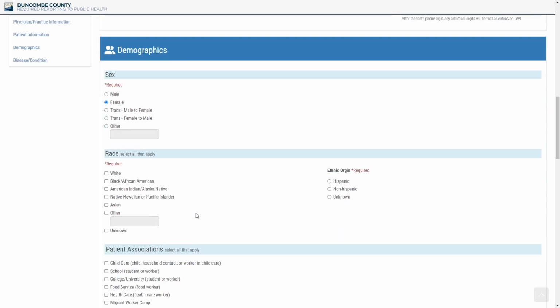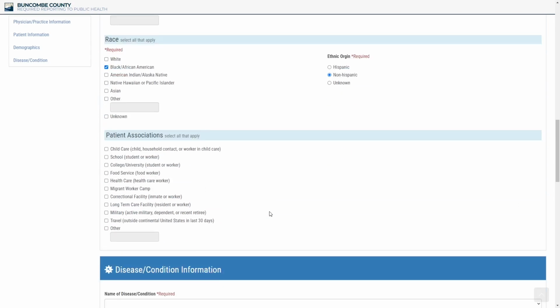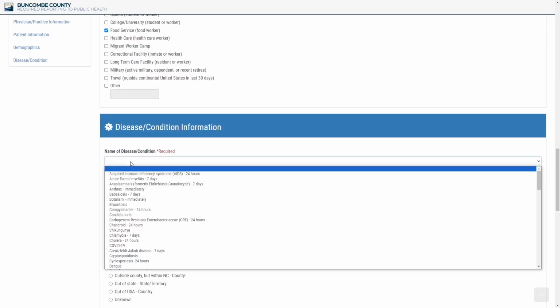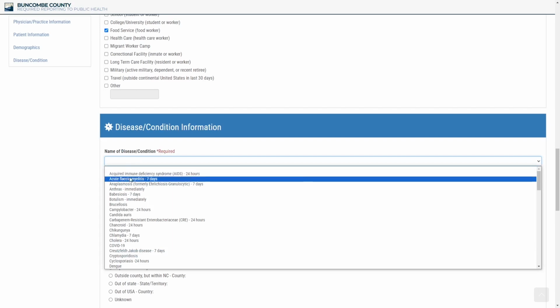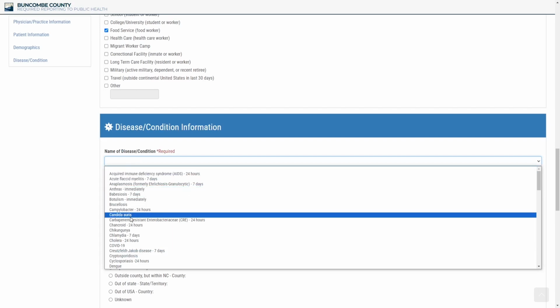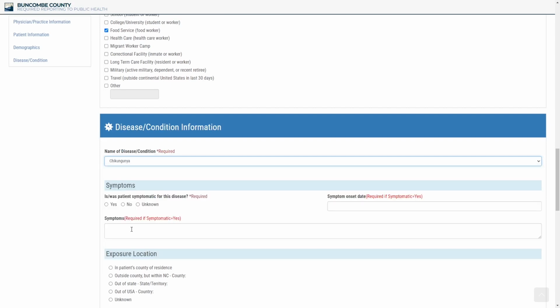Next, you will see the demographics section, with required field boxes for race and ethnicity. The patient association section is next. This alerts the health department to potential outbreaks in high-risk or congregate settings. The next section is for disease and condition information. The time frame you have for reporting is in the disease label for easy reference. This allows for prompt action by the health department to intervene as soon as possible for contacts and prophylaxis.